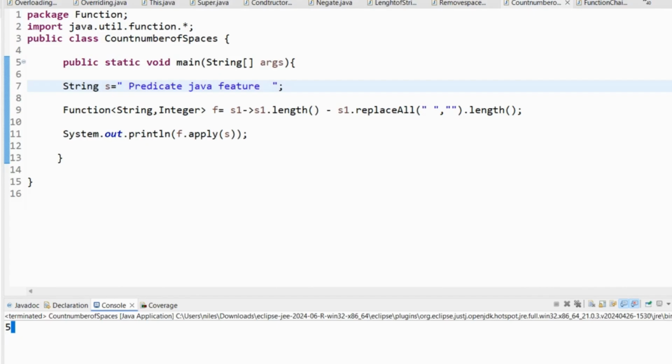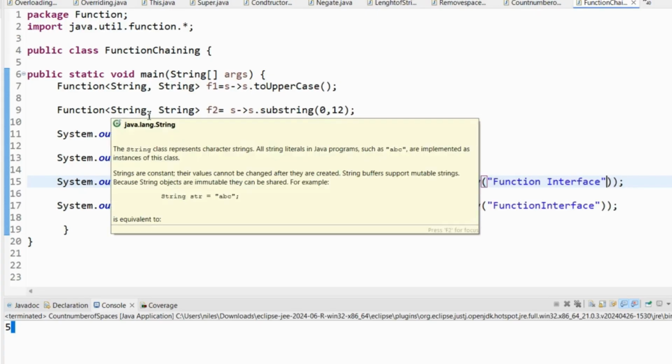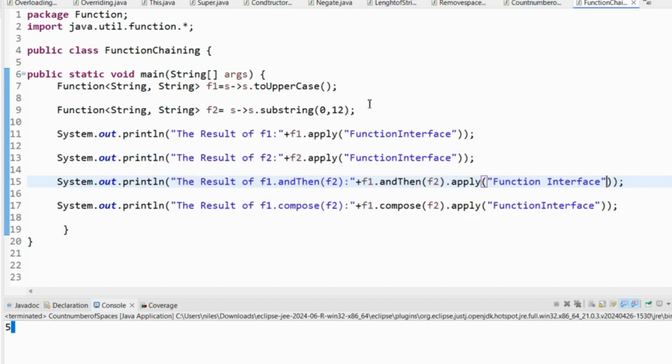Now let us check our next question, which is function chaining. Okay, this is the example. We have taken two functions. For the first one, the input type is String and the return type is String. We are expecting the uppercase version of the string. For the second function, the input type is String and the return type is String. In this case, we are expecting the substring.